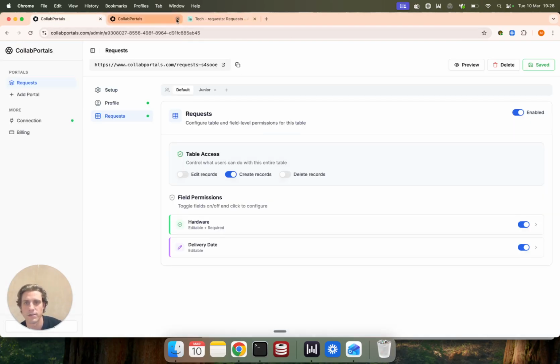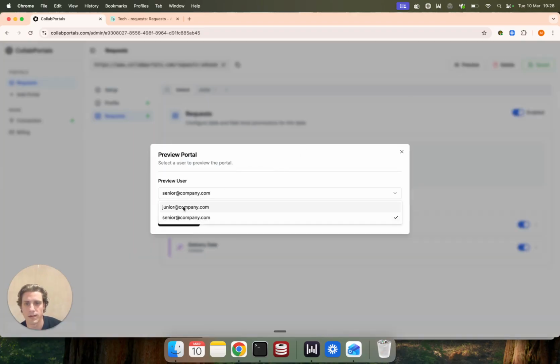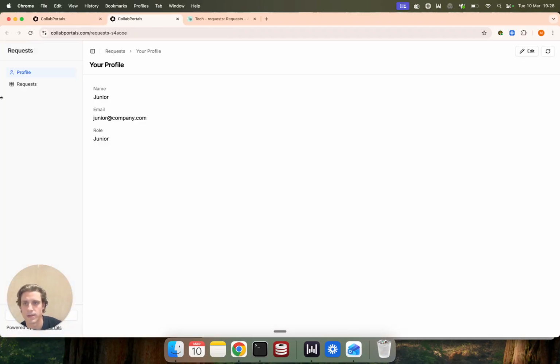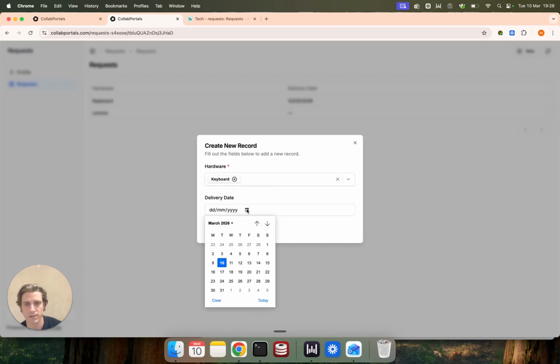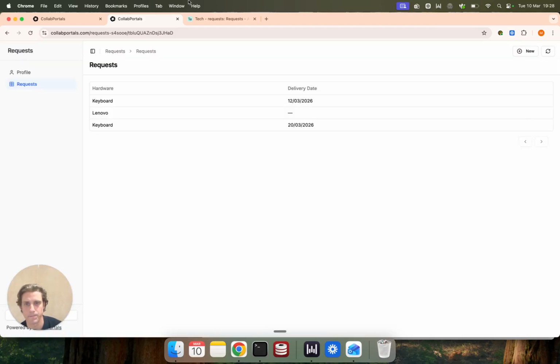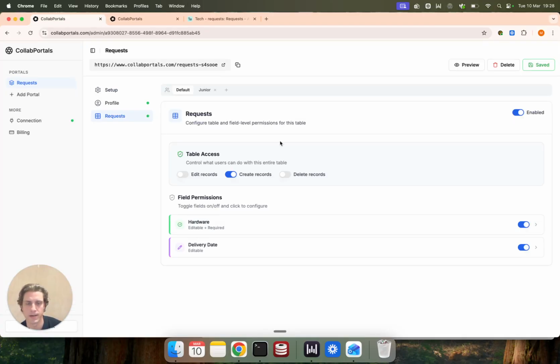Okay, so if we do that again, but preview the junior user, go to the request table, create a new request, you can see all they are able to select is the keyboard, because we specified that earlier. Cool. And I think that's about it. So essentially any table configuration when you're configuring a portal can be configured per user, per role type, if you wish. Otherwise, it's kind of hidden and you don't need to worry about it.